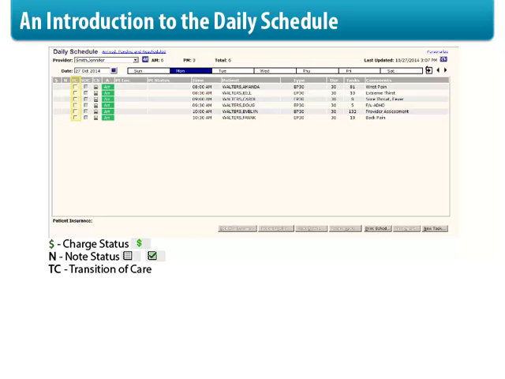The TC column is for transition of care. Some appointment types are flagged in the system as transition of care. This implies the movement of a patient from one clinical setting to another. The SOC column is for summary of care. UK is not currently using this feature.